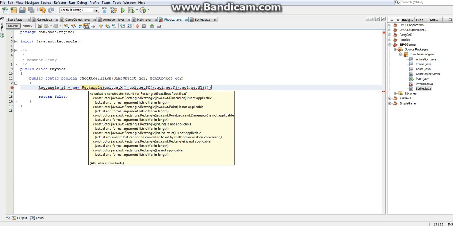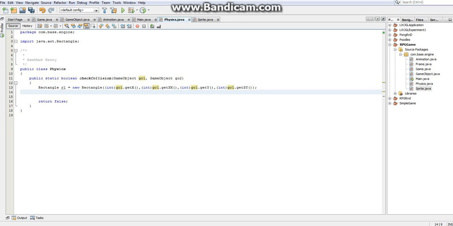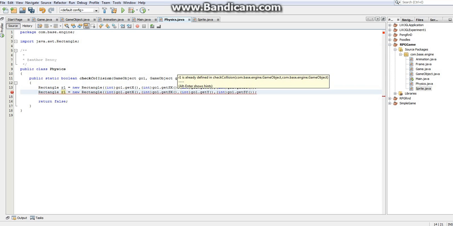And that should not be giving me an error, because I need to cast these to integers. So I'll just put int in parentheses in front of every one of these parameters, and that will cast everything to an integer. This will make the calculation a little bit less precise, but we don't really need that much precision with this. It should be good enough as it is. So now we've got a rectangle representing our first GameObject. And we'll need a rectangle representing our second GameObject, so I'm going to copy and paste that line and change it to Rectangle R2. In here, I'm just going to change everything that's go1 to go2.